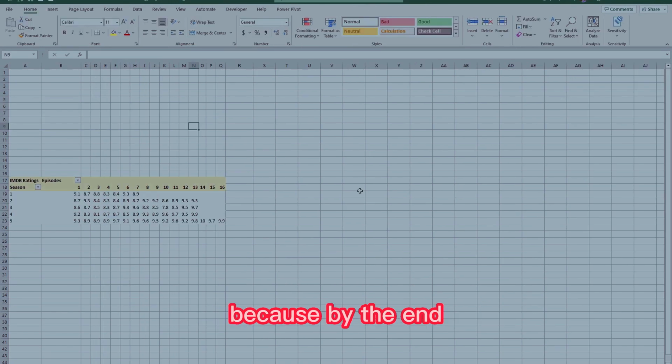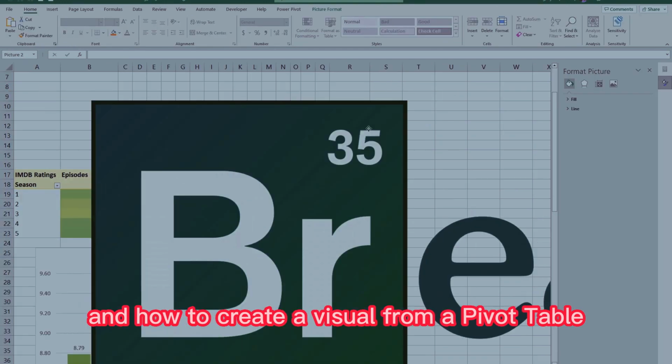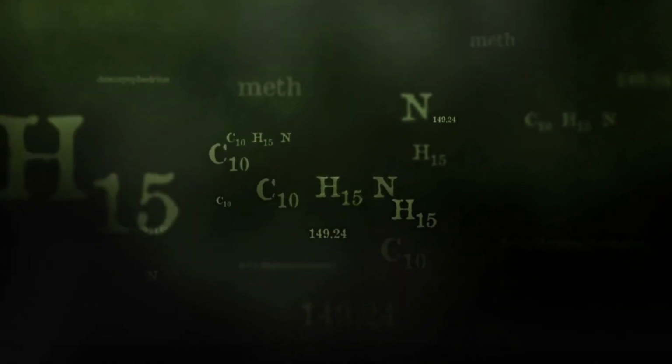And make sure to stick around because by the end, you'll learn how to add color scales and how to create a visual from a pivot table. So with that being said, let's jump right in.